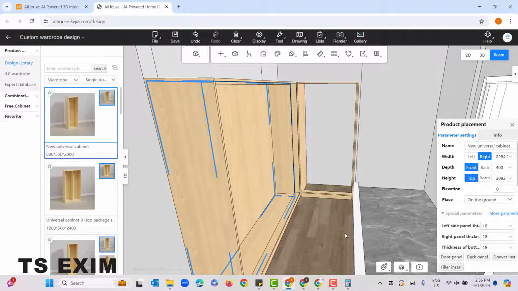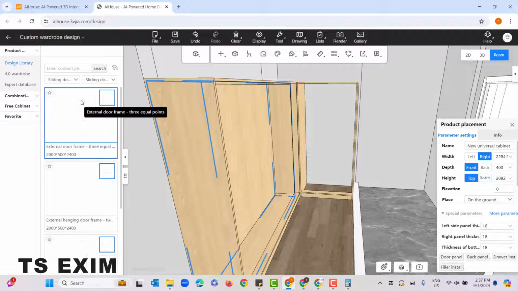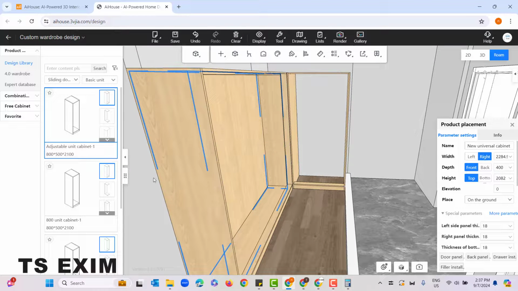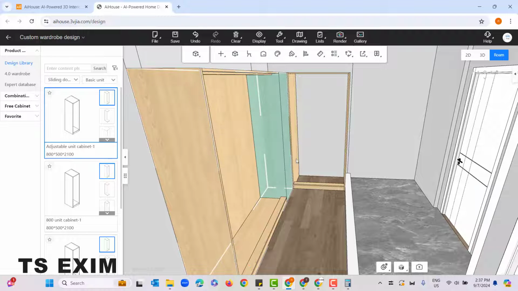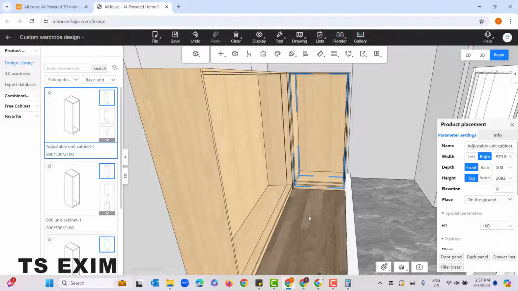Okay, so next we go here. This one you can go to the first button, change to sliding door wardrobe. We have another type of inner carcass you can use. Second button, you can go to basic unit. You will see this adjustable unit cabinet. You can drag inside the carcass. Same thing, move your cursor left and right, it will auto resize.